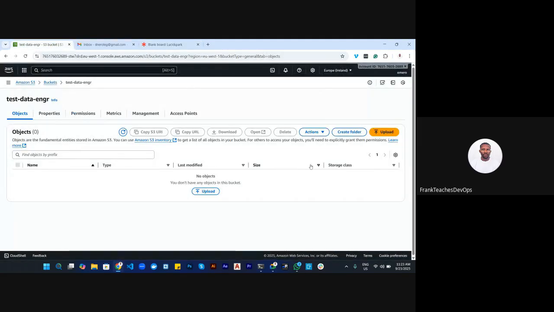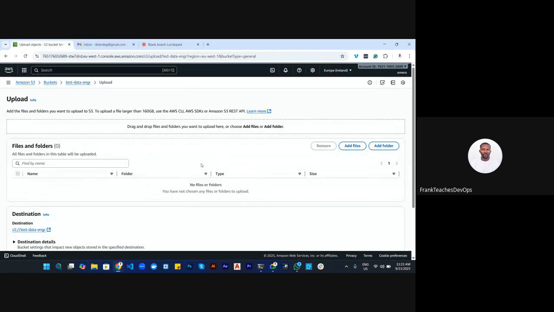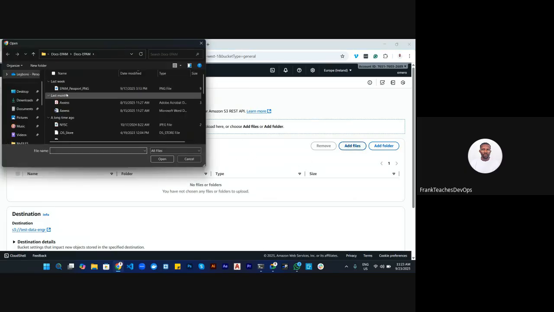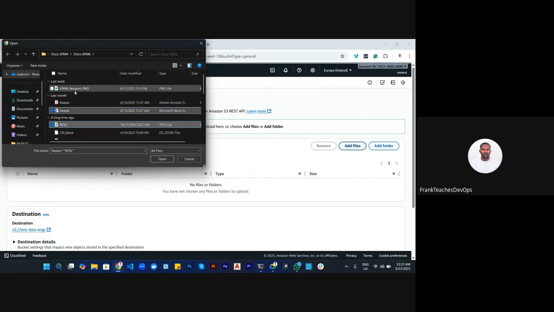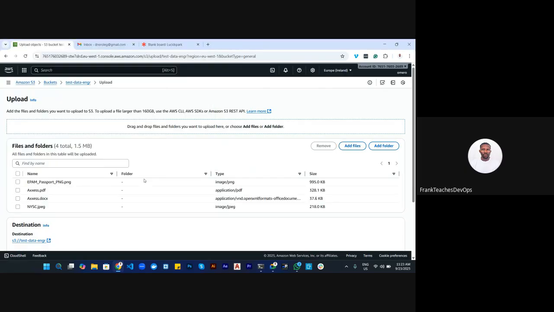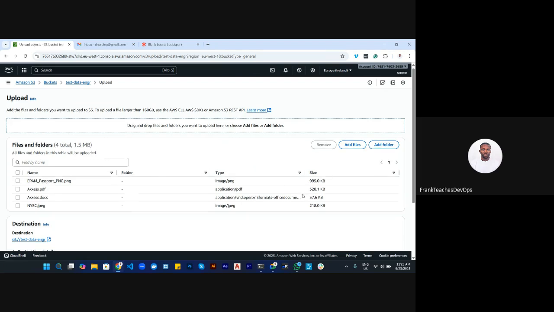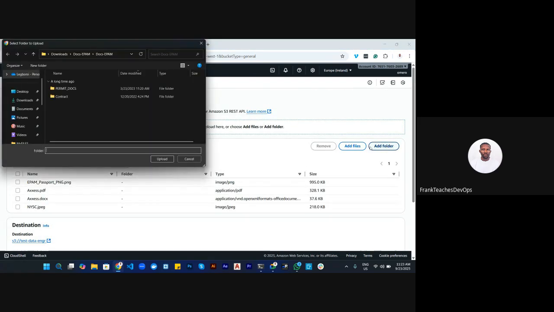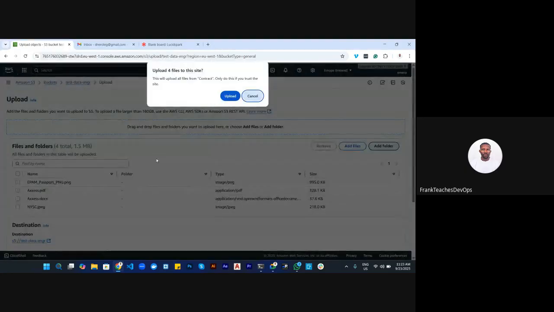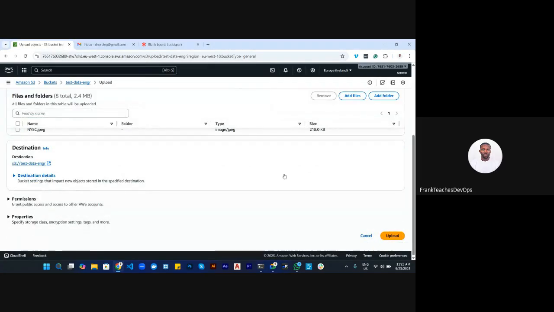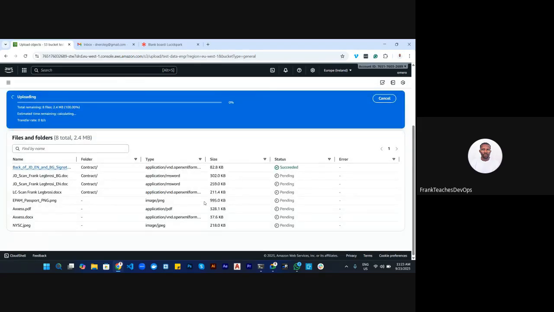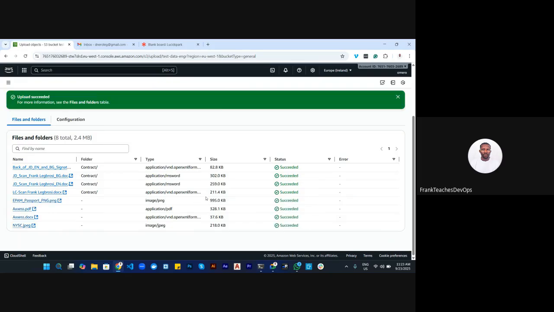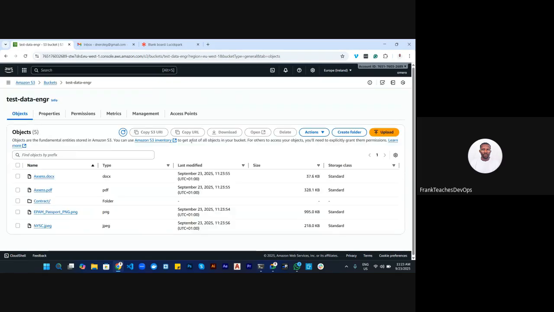So this is the bucket, and I'll go to Upload, add files. And let's add the directory as well. Add a folder, contracts, upload. So all of these files have been uploaded. These are the files. All right, great.